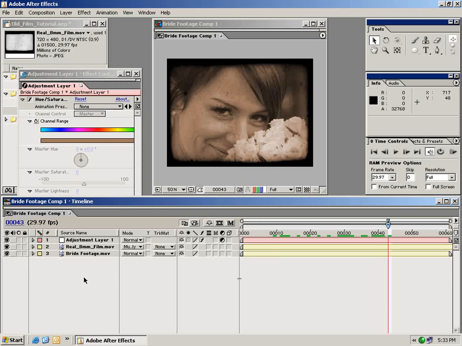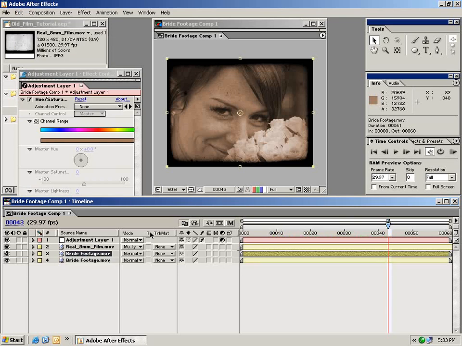So to do that, what I'm going to do is take this bride footage and duplicate it. And to do that, we're going to go Edit, Duplicate. Now with this layer selected, if we come up to our Tools palette, underneath the rectangle mask tool is another tool called the elliptical mask tool. And with that showing, if we just double click on it, we automatically add a round mask to our footage. And that's exactly what we want to use.